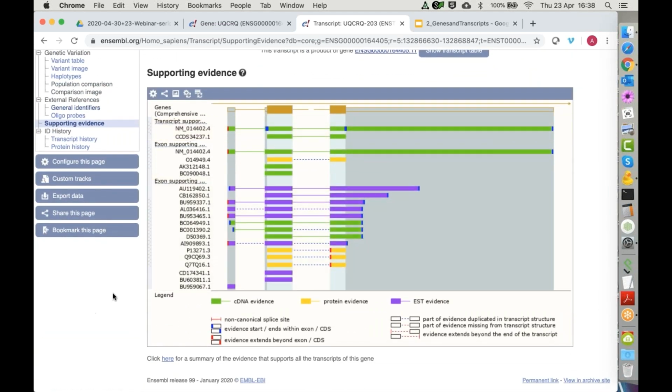So in this view here, you can see our transcript at the top in a golden color. And then the tracks underneath here, they all represent types of evidence that were used to annotate this transcript. And this can vary between the exons and between different transcripts. We color code this evidence. We show cDNA evidence in green, protein evidence in yellow, and EST evidence in purple. And you can click on the names of the tracks and also on individual blocks here to find out more about the evidence that was used here.